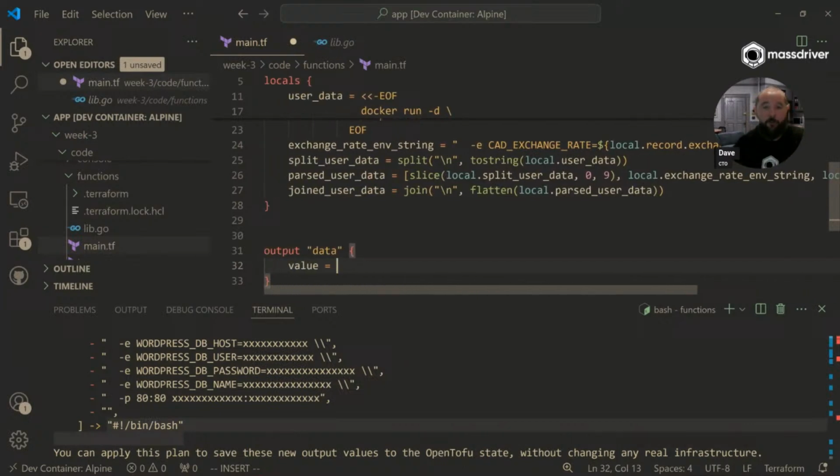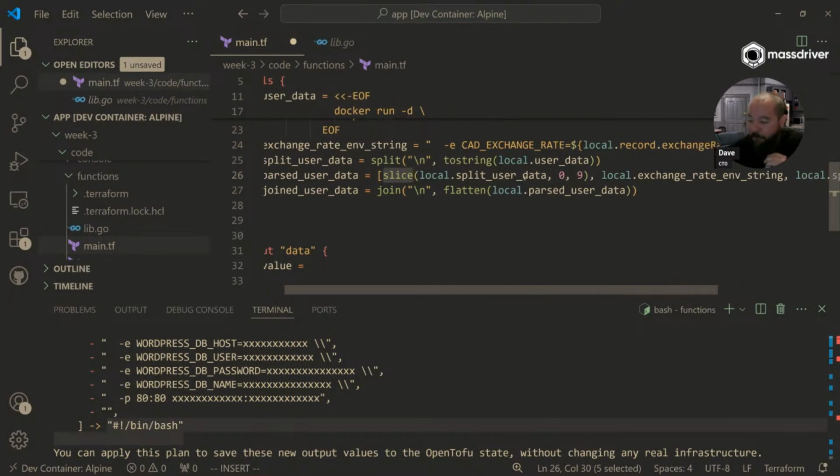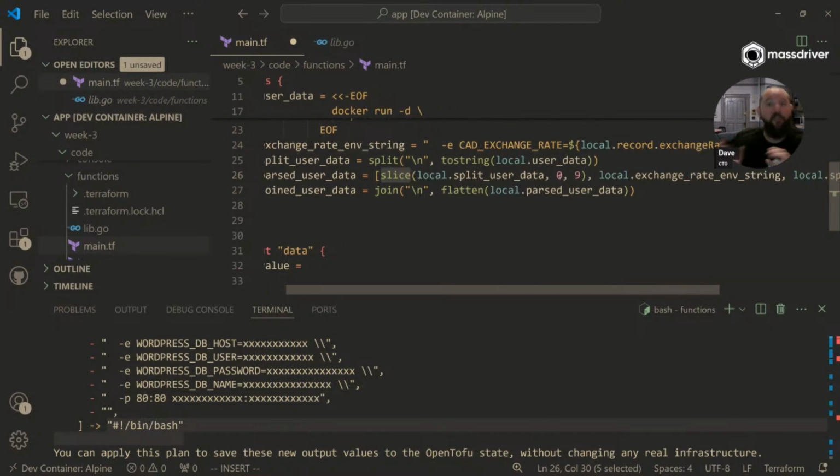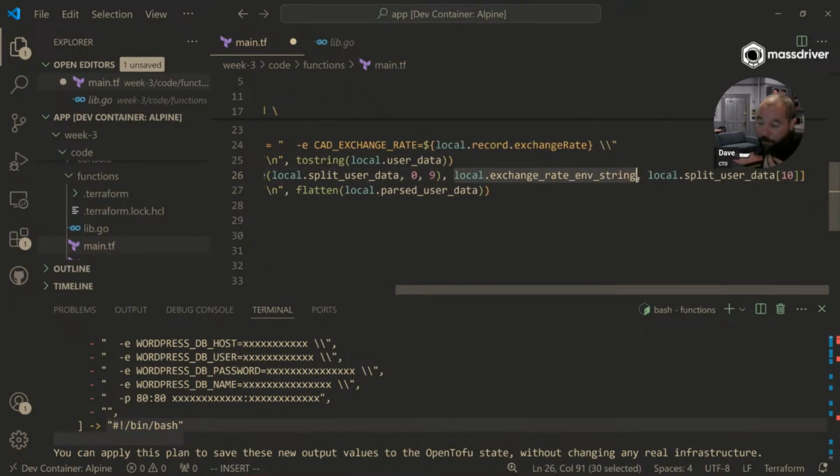Here, we want to destructure the list that we got back. This function, slice, allows us to say, give me a list, and with that list, take a certain number of elements and make me a new list with just those elements. So here we're saying slice the split user data variable, give me from the first element to the 9th element, and make that a list in this list. Next, we're taking that variable that we defined, which is the string that we want to be injected into our multi-line string, and finally, give me the last piece of this.